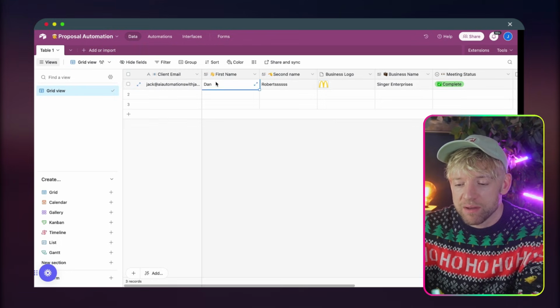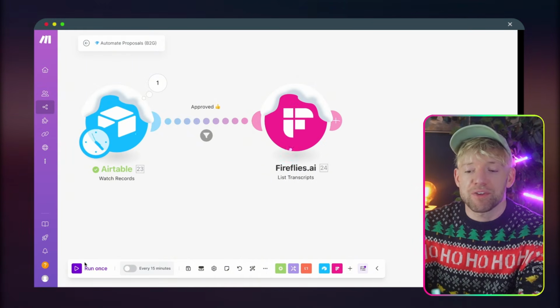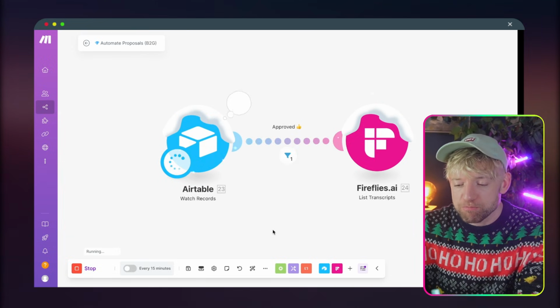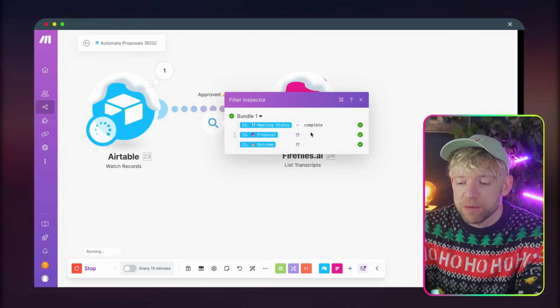To do that, I'm just going to come here and say Dan D, and then we'll see if we can pull down the conversation I had with it earlier. So we hit run once. That's gone through. As you can see, meeting state is complete.